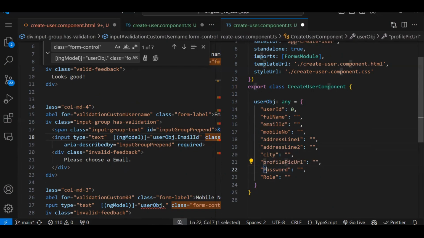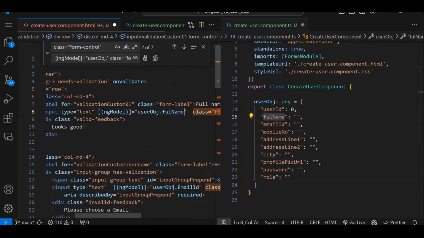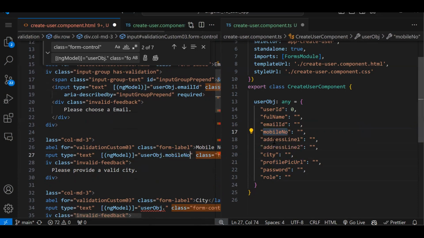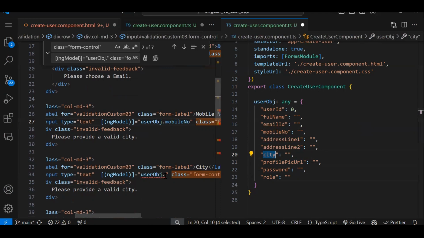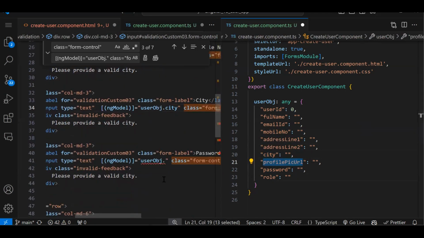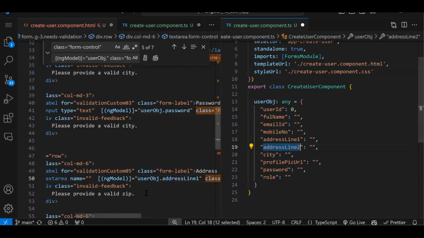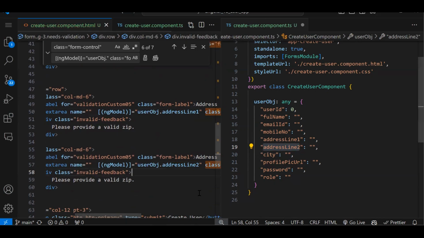So full name will go over here. Then email ID, let's copy, let's paste. Then we have mobile number, so let's copy mobile number. Then city, city will go over here. Profile picture URL we are not taking right now because the user is going to upload it. I will showcase how we are going to do that. Password, address line 1, address line 2. Save. Let's check if we have any error.